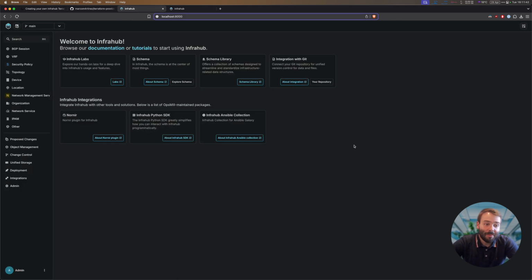So I already booted up my own instance of Infrahub. As you know, it has its own schema, so it will be different for every single one, which also generates the problem that not one Terraform provider will function for every Infrahub instance. So that's why we need to generate it.